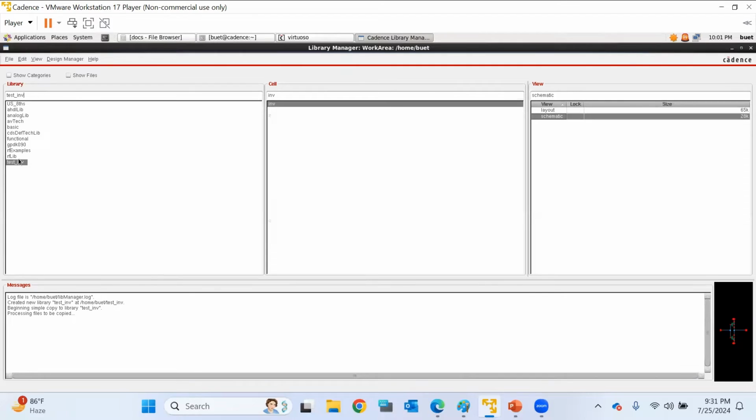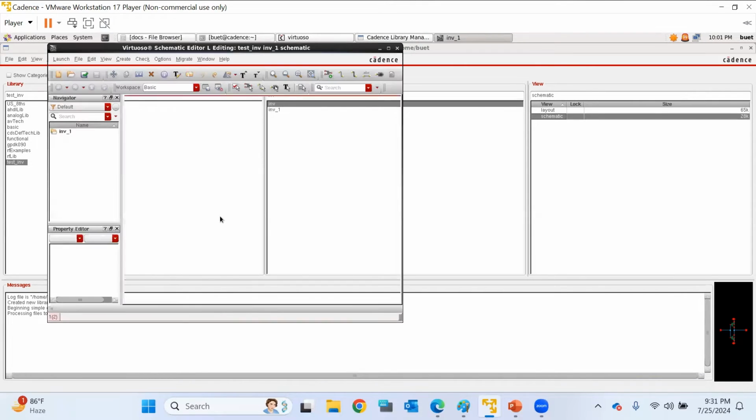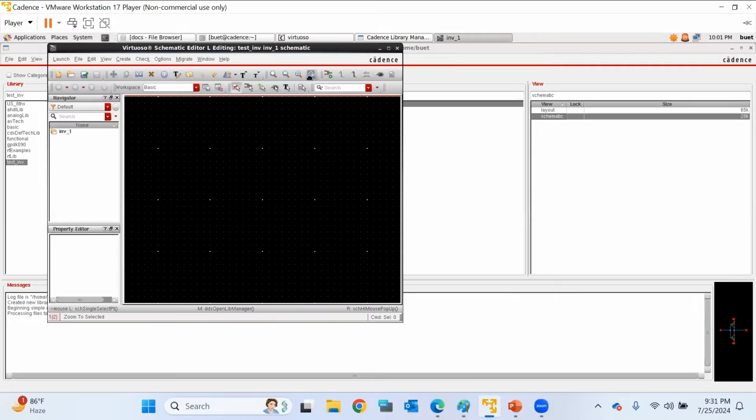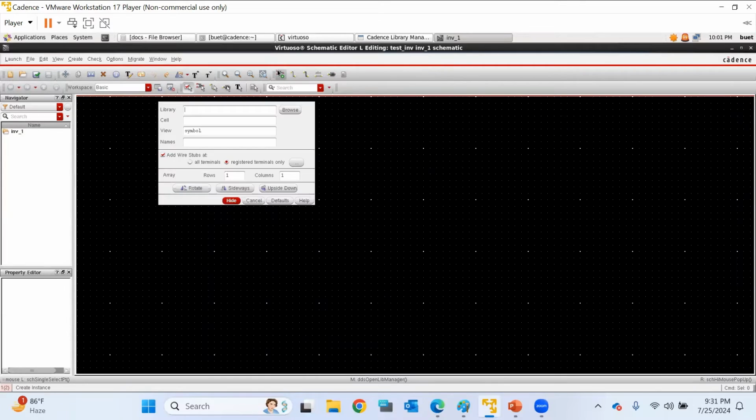Suppose you have created this library. After the library is created, click on this one and go to the file manager. Click on cell view. Now I'm making the name layout underscore inverter underscore one. We put OK here. After this OK in the cell view, it will open the schematic for you. In this schematic, you need to make your schematic, meaning you have to make your schematic here.